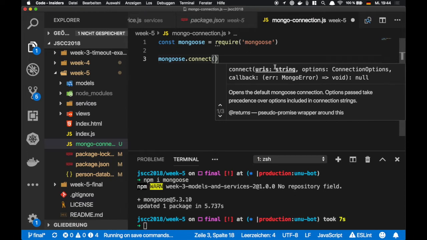Can I just interrupt for a second? Yes. Why do we need to connect to MongoDB? What is a connection to a database? Being able to ask questions. Okay. Normally, what did we do? We used files, right? We didn't need to connect to the files because they're there and we just read from them. But a database is something different.